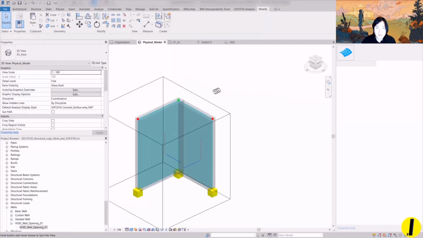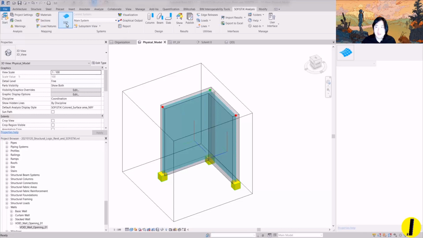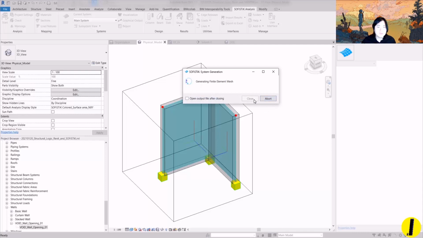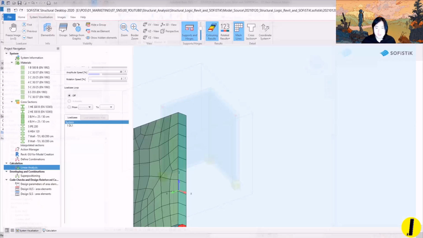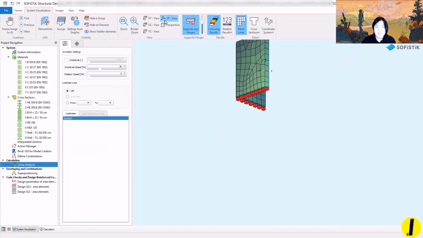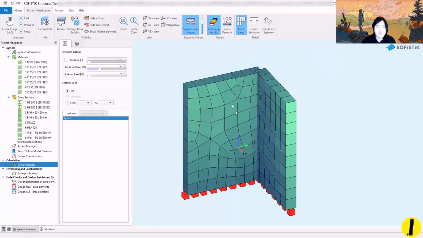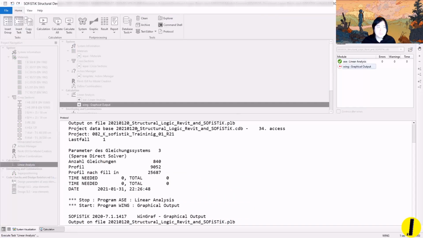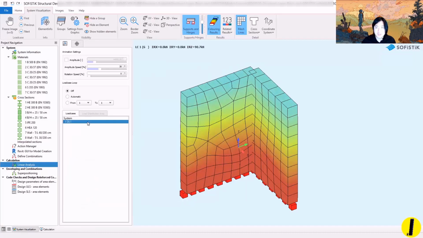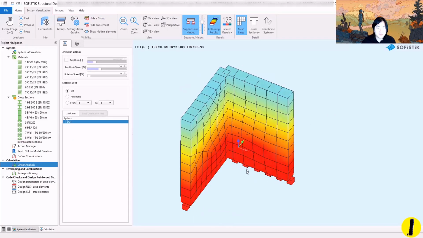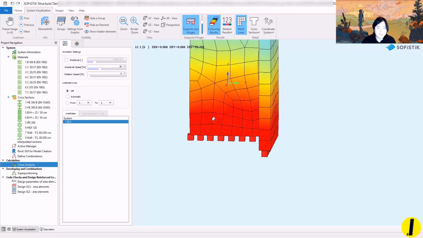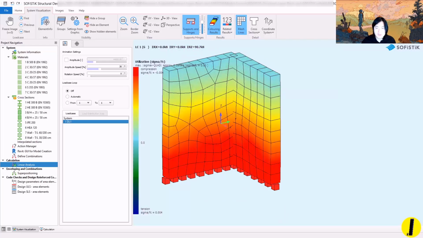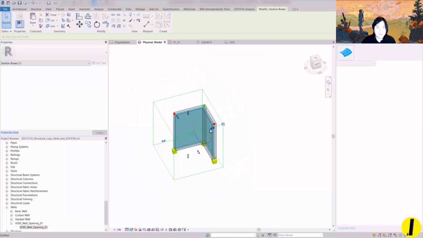Which is good. So now I'm going to calculate in SOFiSTiK to see how this structure behaves. And when you look at SSD, by the way, when you click on 3D view, it just zooms into your current model. And now if I calculate the linear analysis, you will see the dead load, and it works. It's like it's moving in the z-axis, right? All right, that's interesting. Now I'm going back to Revit, and let's go to the next example.